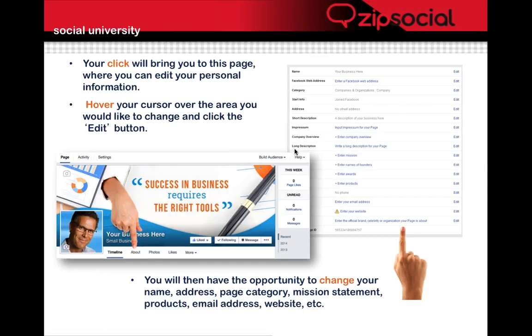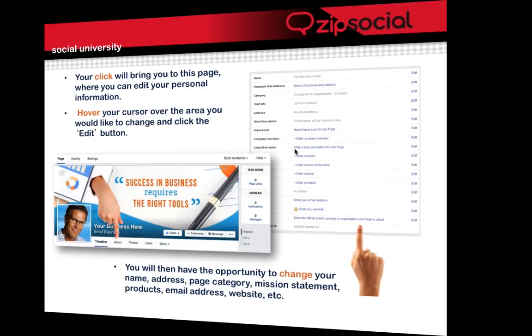Your click will bring you to a page that looks like this, and that's where you can edit your information for your company. You just hover your cursor over the area you want to change and then click the Edit button. So you can see, you can do the Facebook web address, an overview of your company, your email address, your website, awards that you've won. You can really edit a lot of different things there that can show up on your Facebook page. And you do have the opportunity to change those things at any time. So if you need to go in and edit those throughout the life of your Facebook page, you totally can. So if your business moves to a different location or you get a new website or something like that, you can totally update that as you go along.